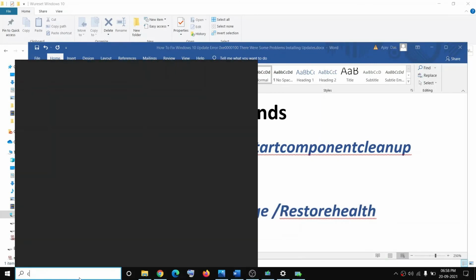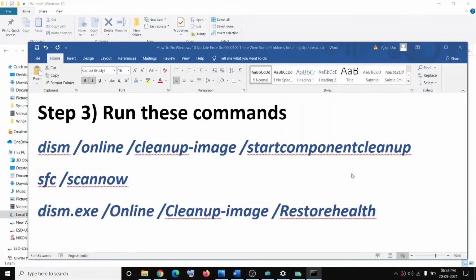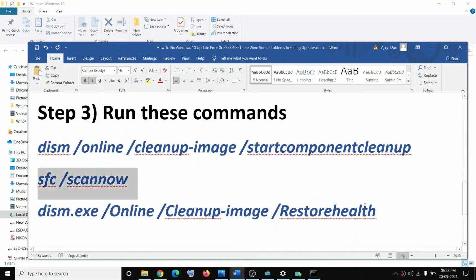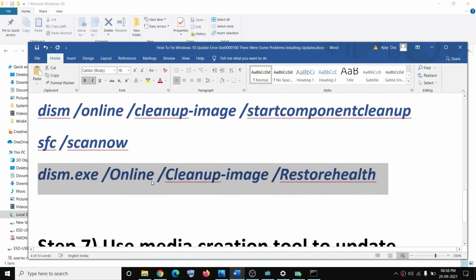For this, again type in CMD in the Windows search box, make a right click on command prompt, then click on run as administrator, click on yes to allow and then run the first command and then hit the enter key. And once this scan is 100% complete, you can run the second command. So let this complete 100%, and after that copy this command and then paste it in the command prompt window, hit the enter key, and once the second scan is complete, restart your computer and then update your Windows 10.